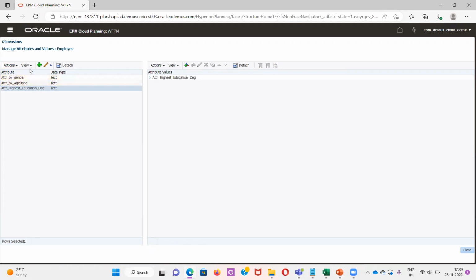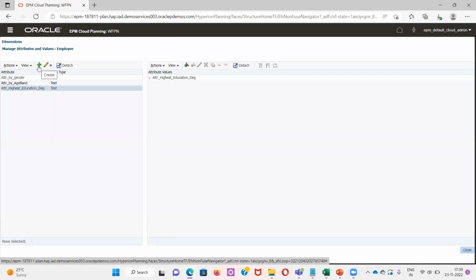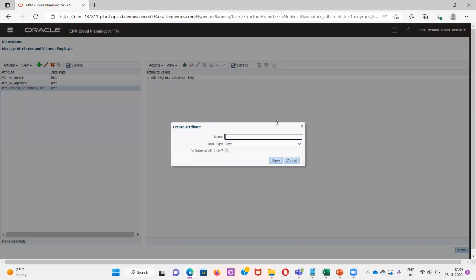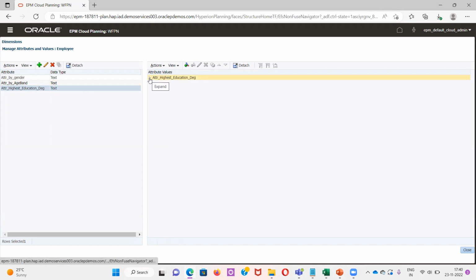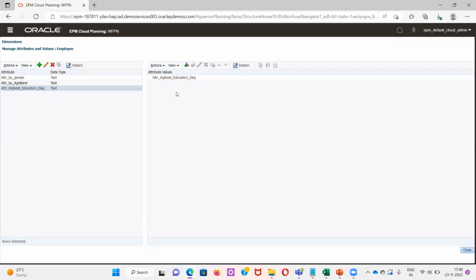We can add an attribute dimension by using this plus sign. Here I will add the name and the data type. It can be date, text, boolean, or numeric. After selecting it, we will save the attribute dimension. Then I will select the attribute dimension in which I want to edit its child. Here I have selected highest education degree.